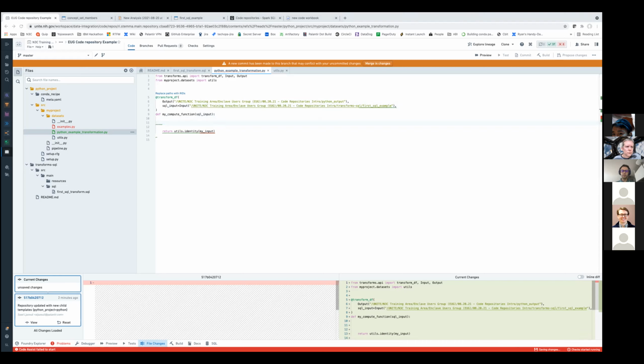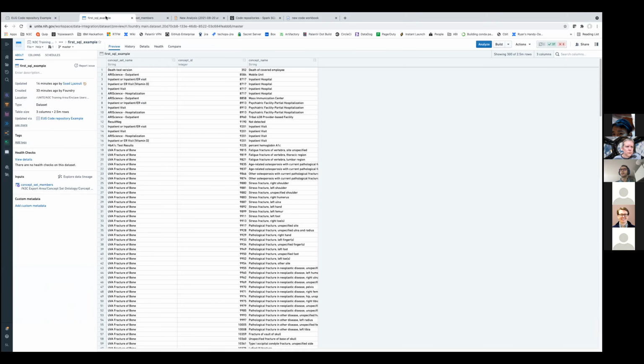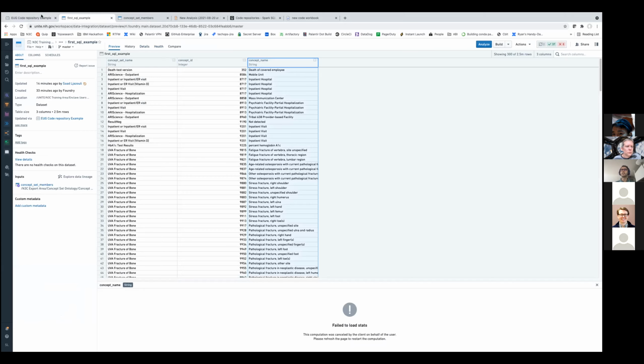So for example, I'm going to define an output data frame, which is just maybe selecting a couple of rows, a couple of columns from this output. So this is my output. Let's just select these two, concept ID and concept name.